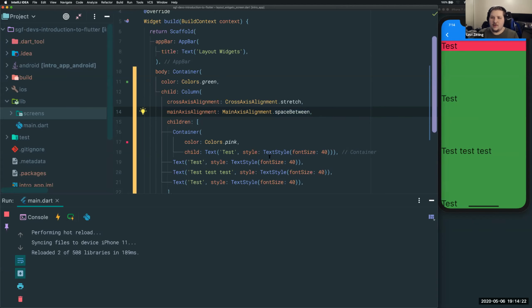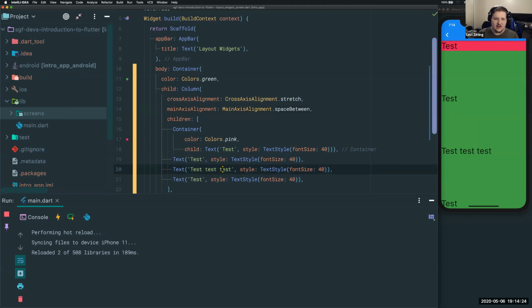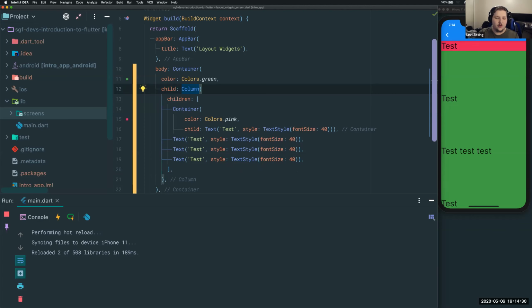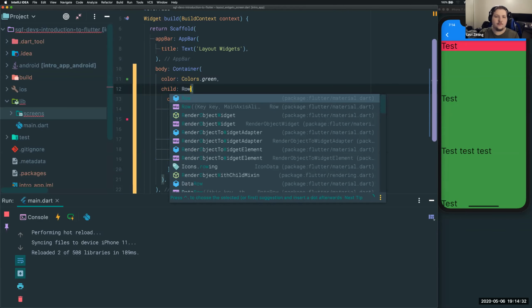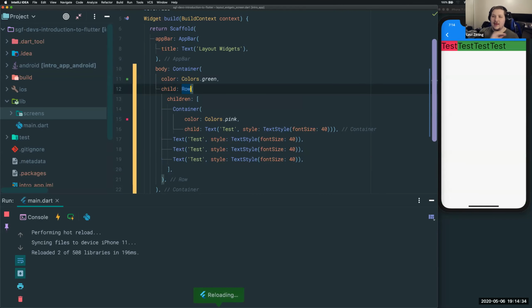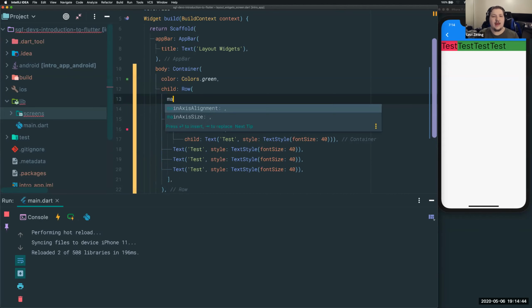Now, the other thing I want to mention really quick, let me make this guy just a little bit smaller, is that everything I just talked about also applies to another widget called row. Row lays out the widgets horizontally. It does the exact opposite of column. And also the terminology changes just a little bit. So main axis in this instance refers to the horizontal alignment.